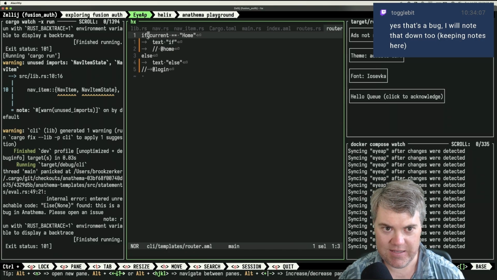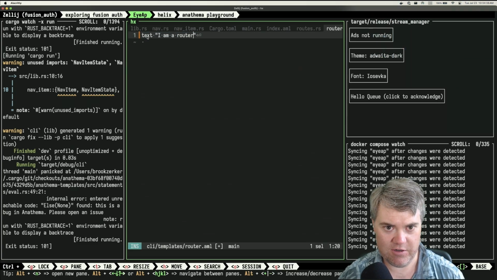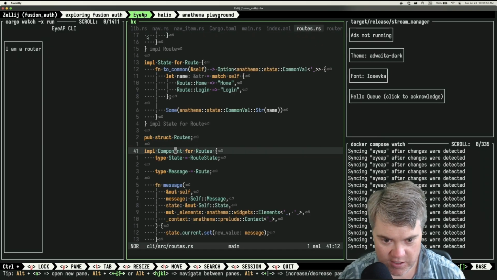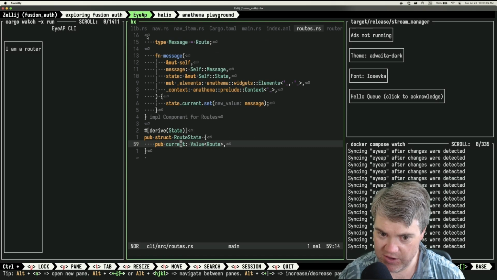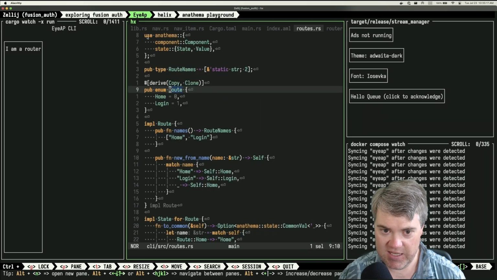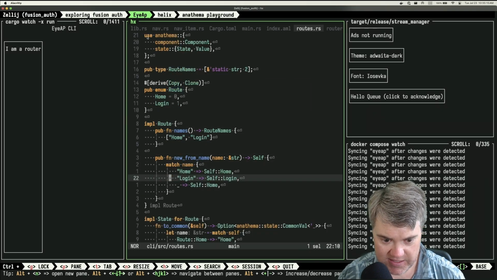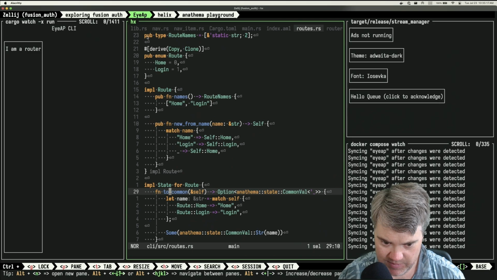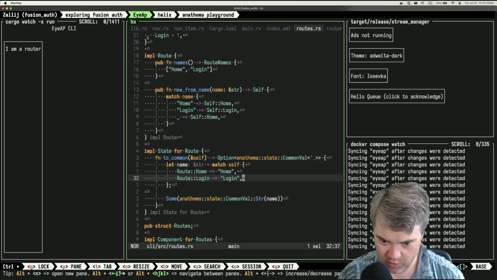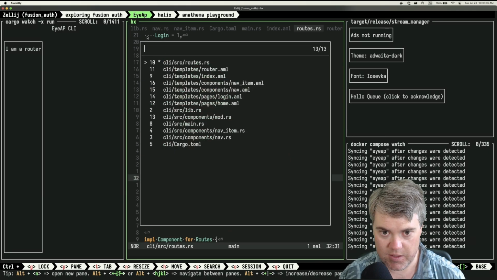Okay, so did if statements change? If I just change this to be like text, I am a router. Okay, that is working. So now if we take a look at our routes in our state, we have current, which is a value of type route, and we can see what the route is. Previously, in route, we manually implement state for route, and we make it a toCommon where it is just a string of the name. So we can see if it's home or login, pretty simple like that. But I'm wondering if I can't do that anymore.